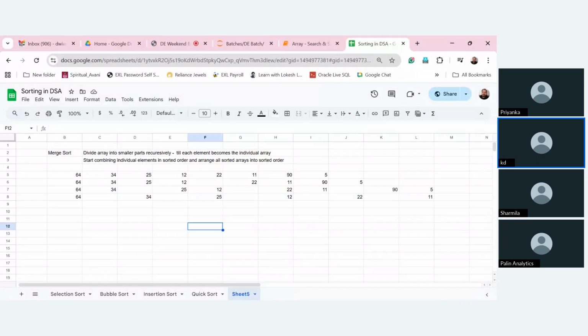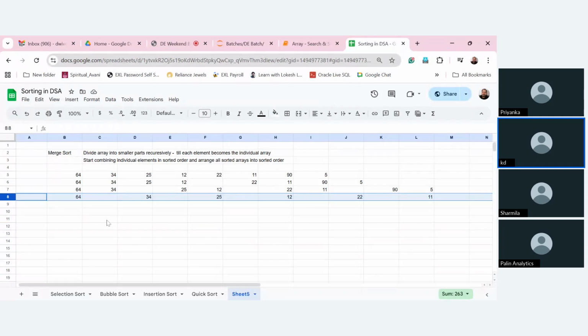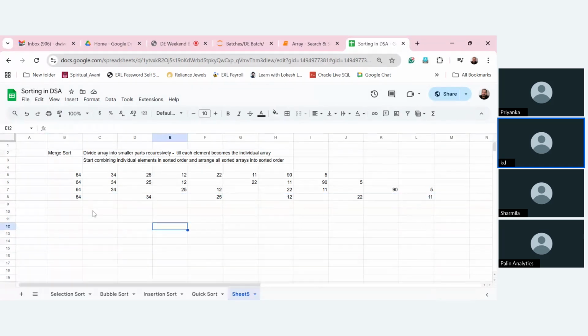Is this clear? Sir, will this work if the number of elements is odd, not even? Yes, that time also it will work. No worries, the algorithm is designed that way. So it may be even numbers or odd numbers. No worry for that.